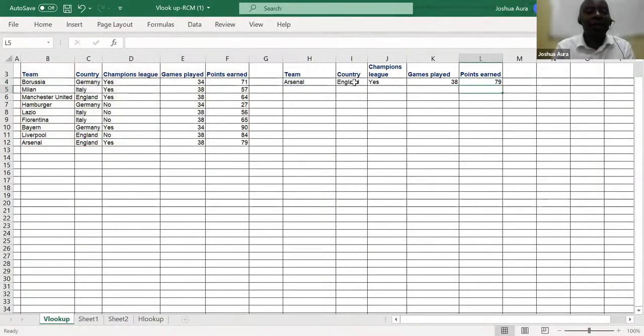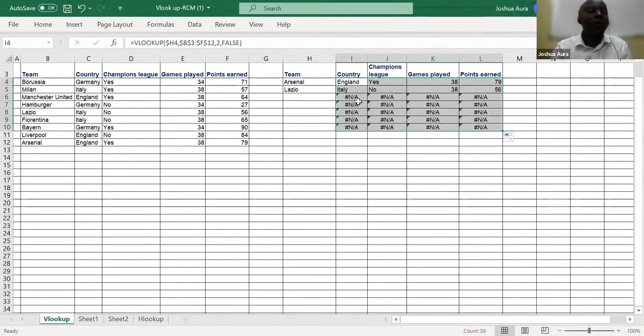Now listen before you start doing yours. What if somebody, for example, comes and tells me Lazio? He wants me to give him information about Lazio. The good thing with Excel, once you have done the first one, every other thing here becomes repetitive. So I'll highlight the whole of this, and then I'll drag down. I can even drag down like 4. So you'll be able to see that Lazio is an Italian team. Look at this. Italy, 38, 56 points.